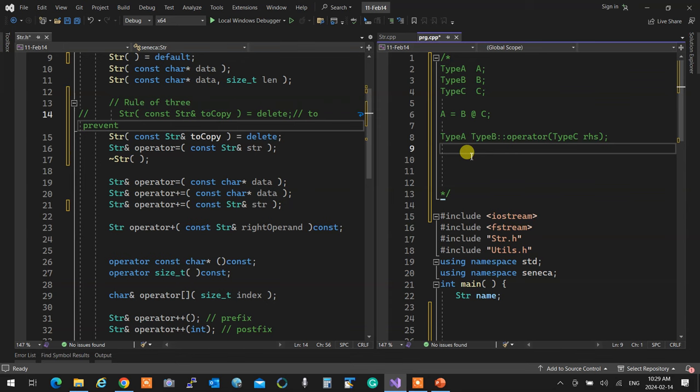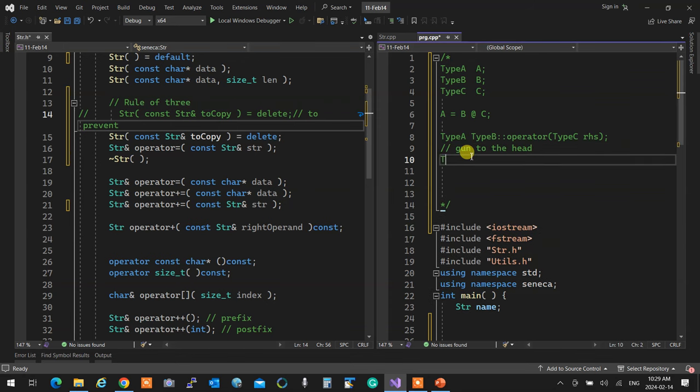When that happens, gun to the head makes the signature what? Type A operator, type B left-hand side, and type C right-hand side. If we have no way of doing it, then it becomes a standalone. Are we good? All right.